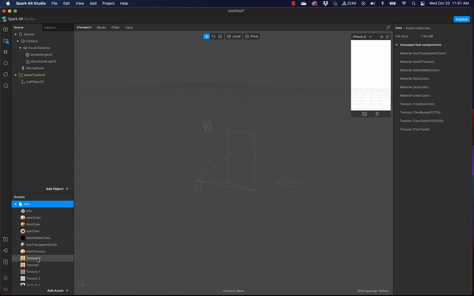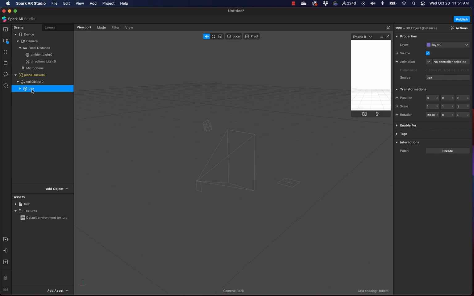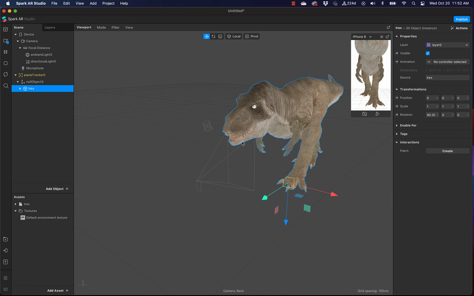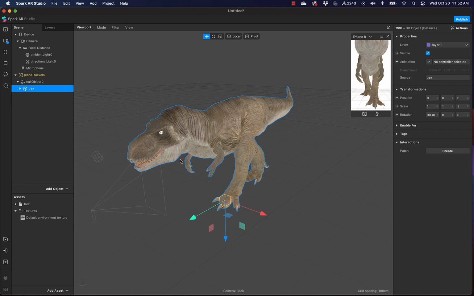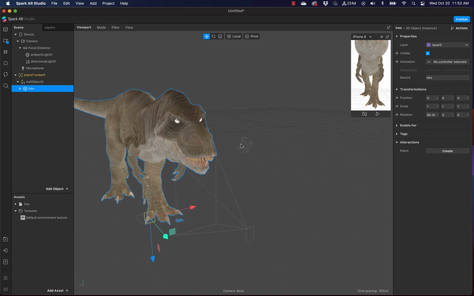If I open it up, you'll see all the textures that are built into it. We don't really have to worry about those for right now. We'll just leave it as is. And I'm going to drag it out and actually make it a child of the null object. And so here we have our wonderful T-Rex, right?